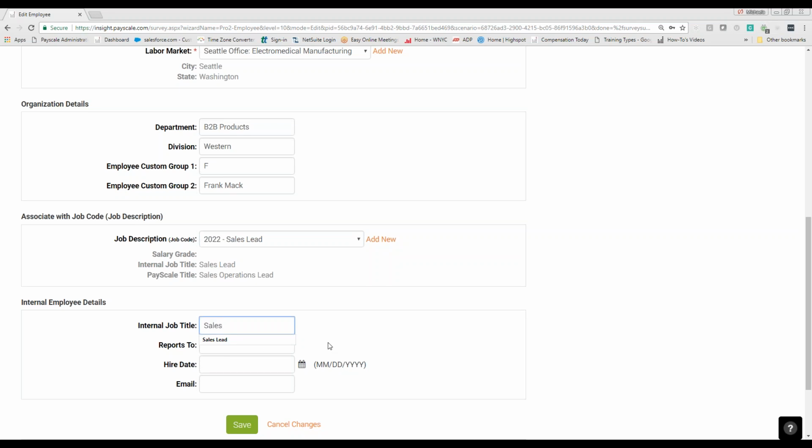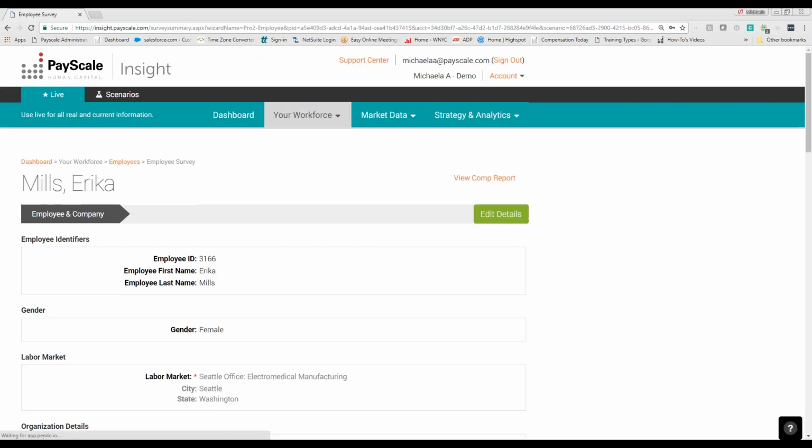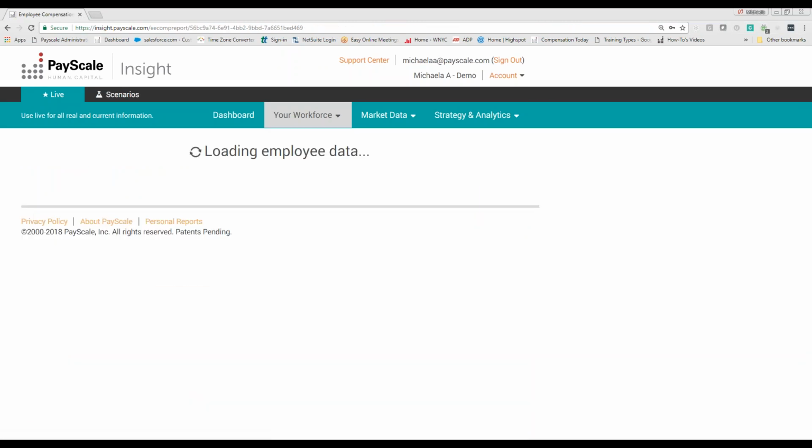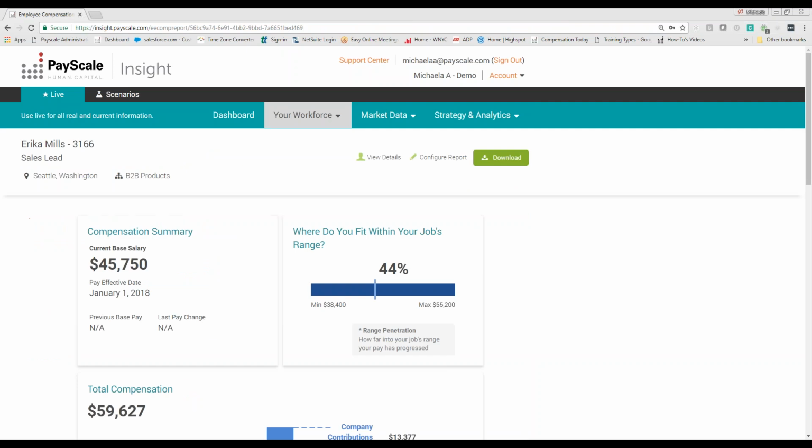So I'm just going to update her job and her internal title and click save. So it's really just that easy. Once you enter that edit mode, be on the lookout for those edit details so you can jump into that employee's information. I'm going to go back to the very first page that we landed on when it came to Erica, that employee compensation report.